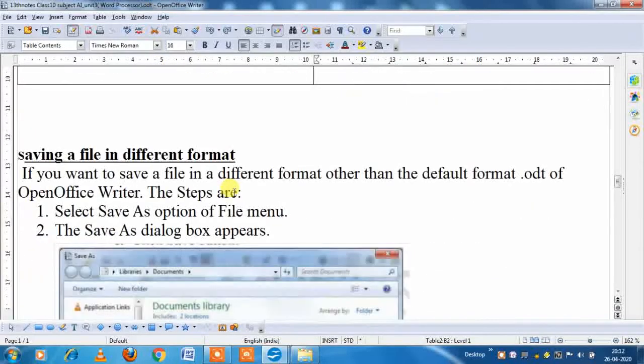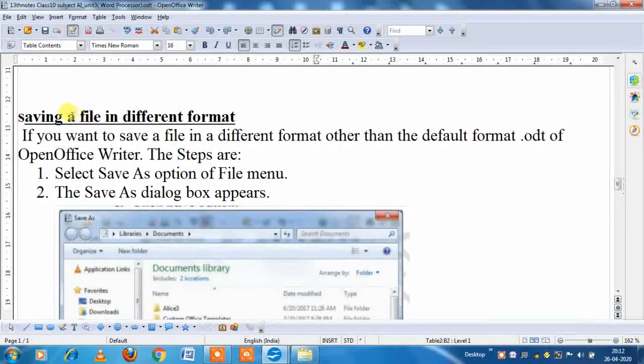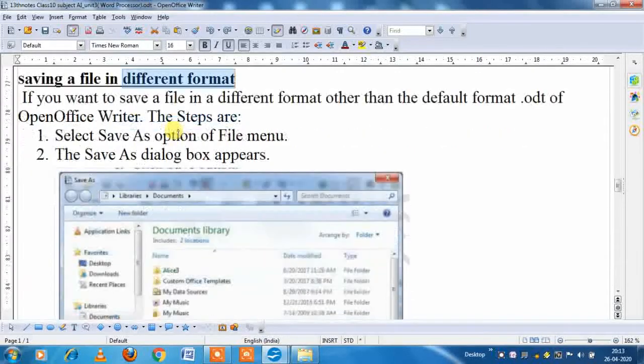Next, in Writer, we can also save a file in a different format. The default format is .odt. So whenever you save a file in Writer, by default it will save as an .odt file. But yes, it is a feature of Writer that we can save a file with different file formats. Let's see how we can save our file with different file formats.